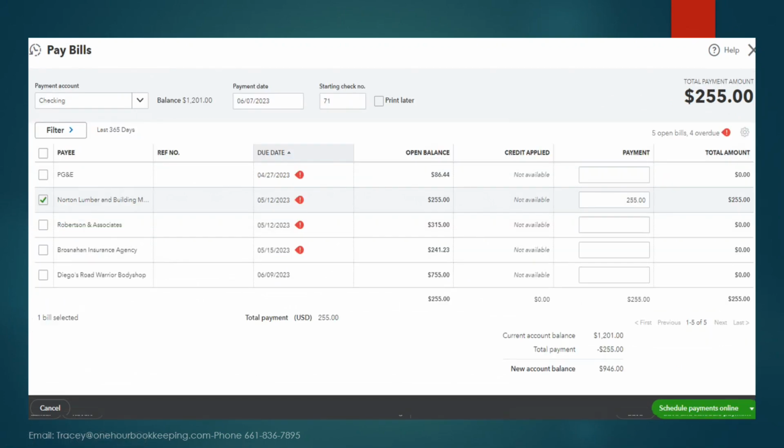When I go to pay the bill, I will select the new and pay bills. It says what checking is this coming out of, what's the pay date, and what is the check number you want to use for your first check. And then in this case, I'm just going to select the Norton Lumber one, change this amount. It doesn't have to be, say, I want to pay $200 on it. I could change that amount. It would still leave the $55 open for me to pay.